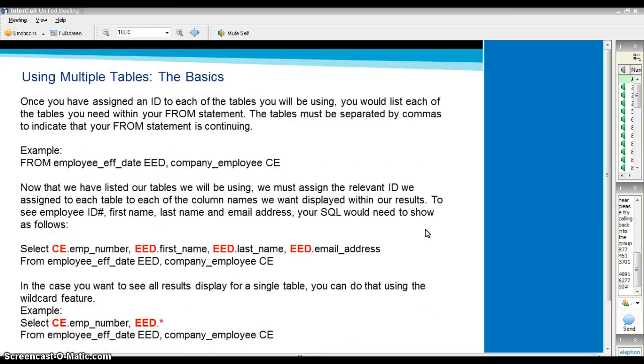So the next thing that you want to do when you're using multiple tables is always remember, number one, assign your ID, and number two, you have to separate them with a comma. What that does is it tells the SQL to continue looking for another table. Once there's no further comma, it's going to expect there to be a where. So after the CE, because I don't have an additional comma, the next thing it's going to expect to see is a where. If you don't have a where there, you'll get an error.